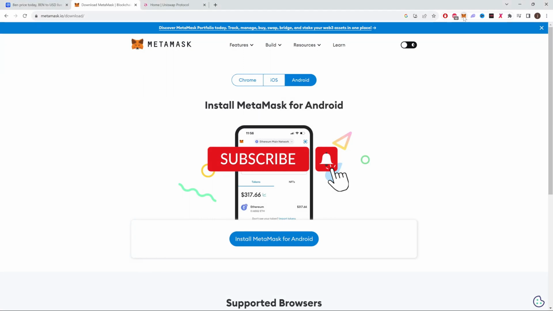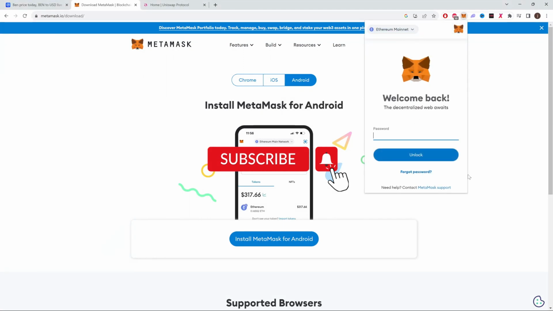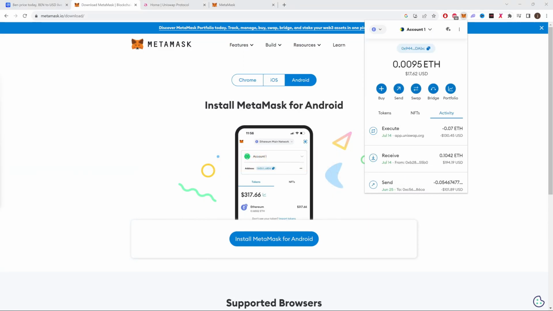And then what we're going to do is click on the icon. Once you do that, it will be asking you for your password. So we are going to enter the password right now as the fox watches us. And this is what the MetaMask is going to look like on the default screen.